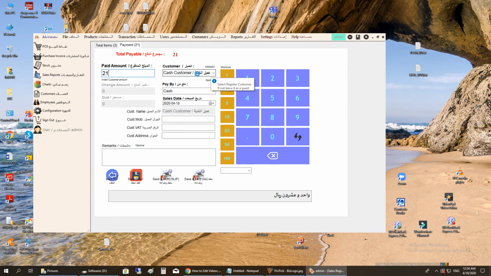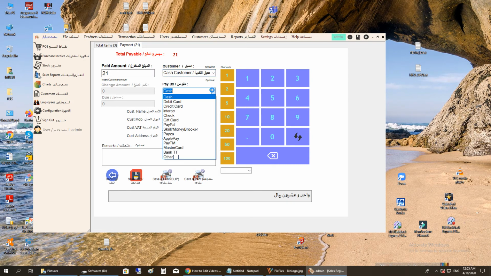As you can see, my customer is a cash customer, which can be a walk-in customer or it can be a registered customer, and these options of pay method are also there. You can see the list of pay methods, and you can change the invoice date, which is by default the system date, and you can apply any remarks, and that's it.